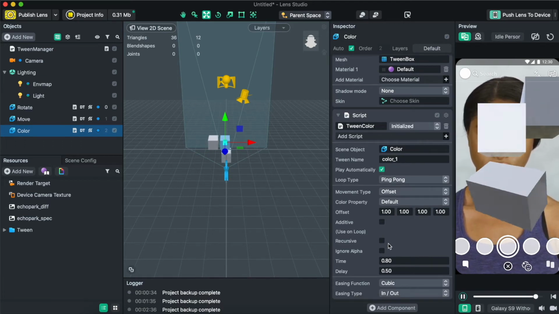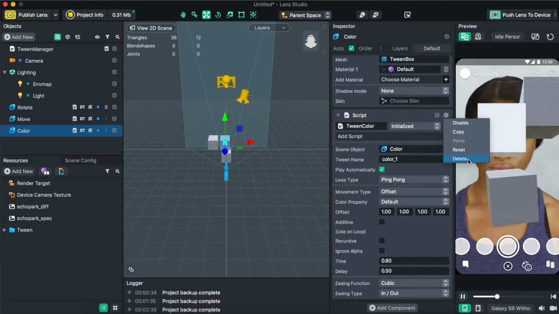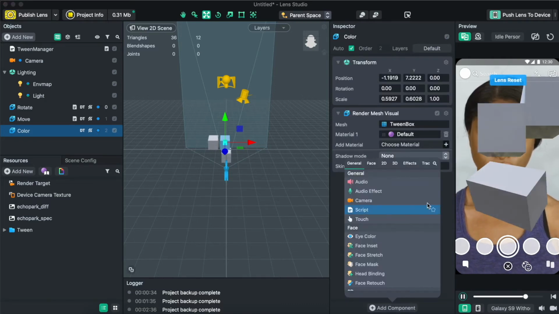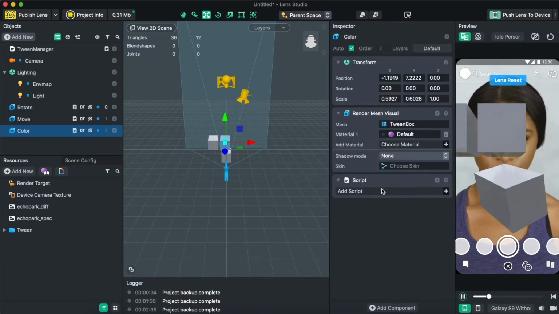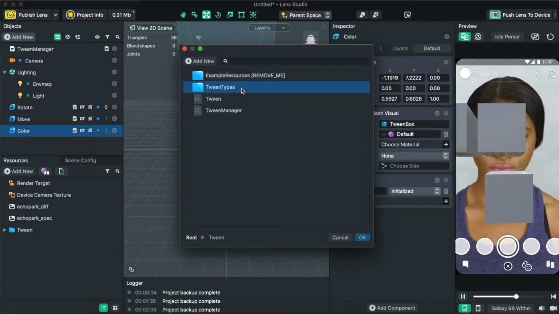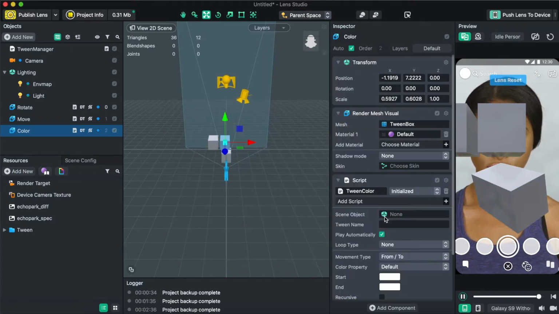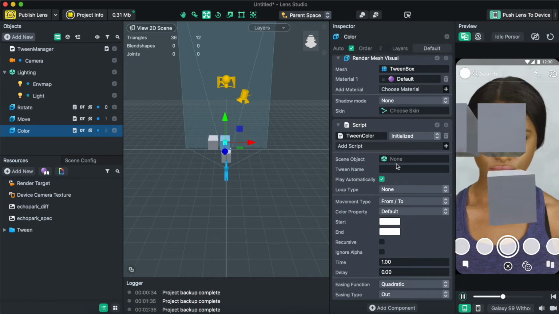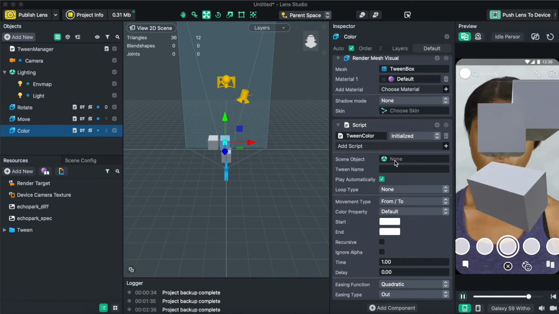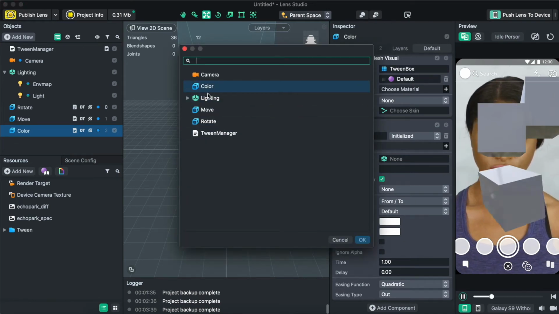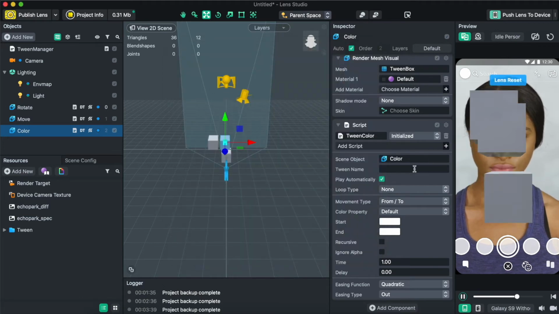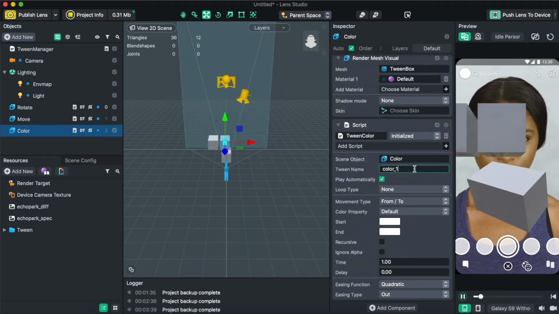I think I missed something here. Let me try this again. Add component, script, add script, tween types, tween color. Okay, now I got it. All right. So I think maybe there's some issues just now, but no problem. You can just go to just color, and then you can put tween name as color.